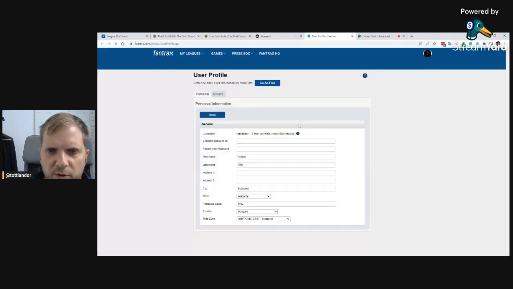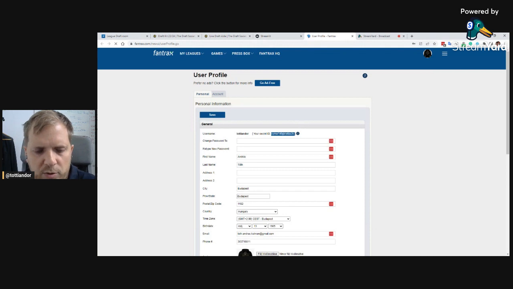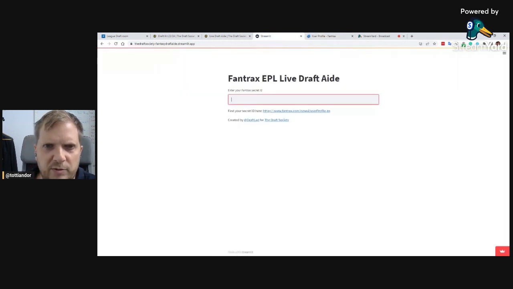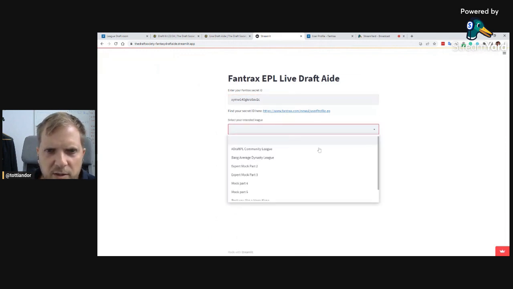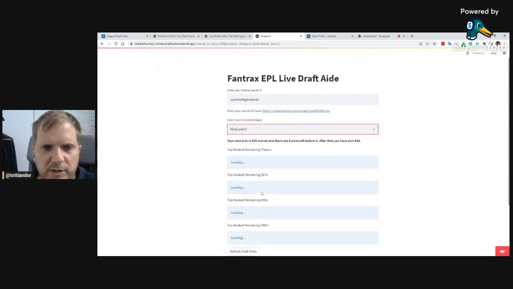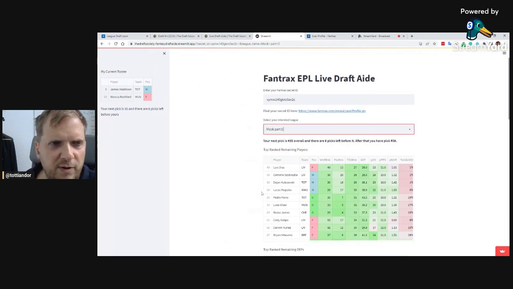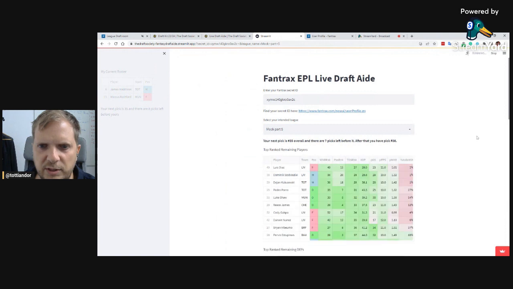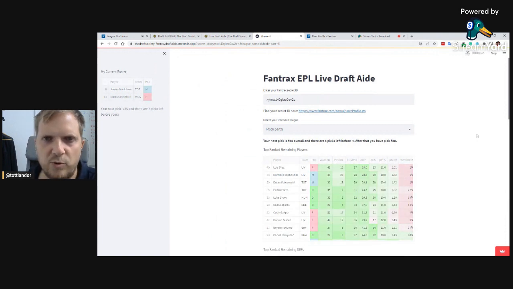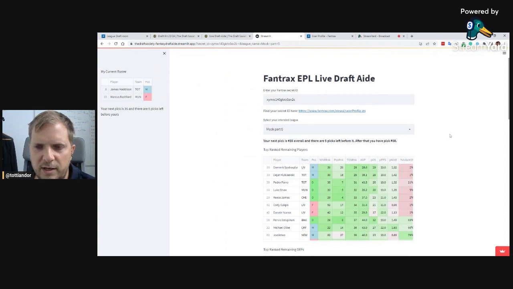You jump over, copy your secret ID and press enter. Then you choose the league that you want to use it for. This time it's mock part 5 and I am pick 11. On the left of the screen you can see the roster, and in the middle of the screen you can see the whole draft aid. That is all the information that you need.